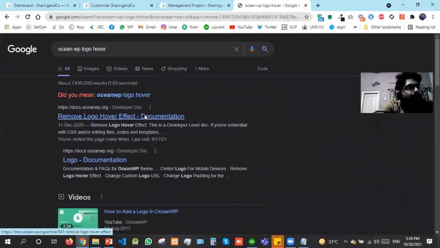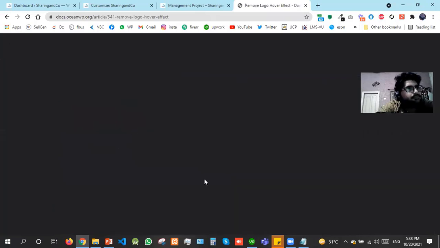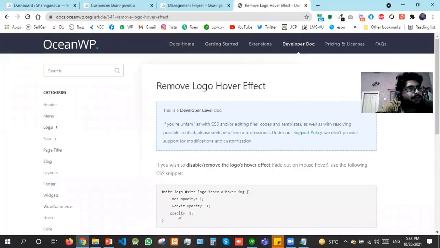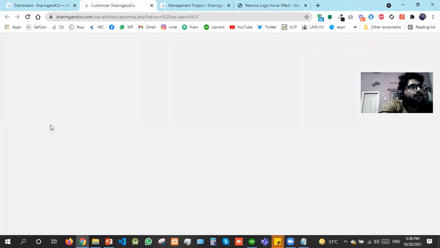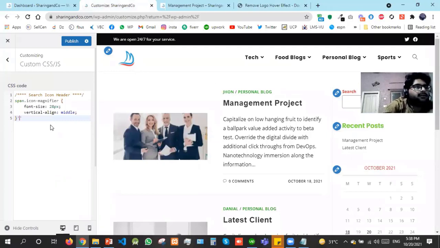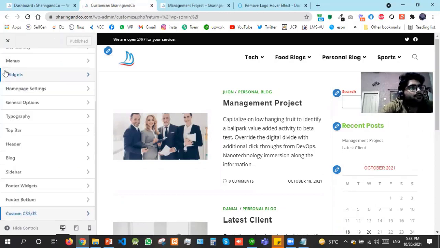I'll open the Ocean WP documentation, and I'll simply copy this much, and I'll apply it here. So now you see there is no blur effect, and if I remove it, there is a blur effect. Okay, so I'll just publish this. So we can add any custom coding here if we want to.